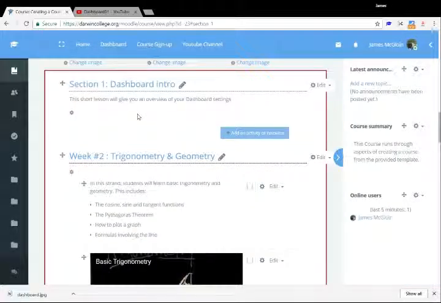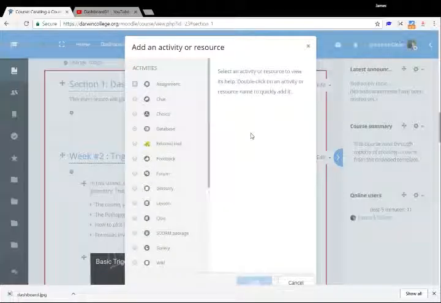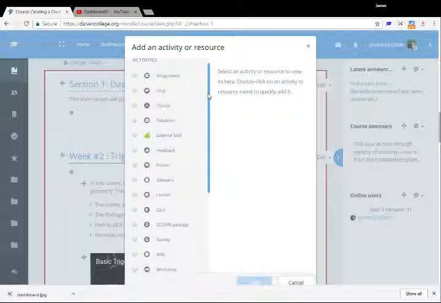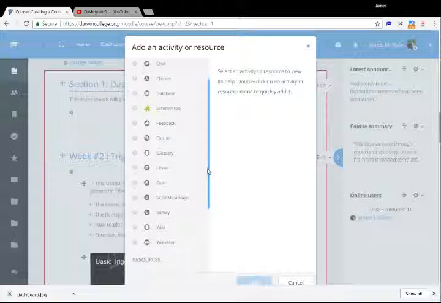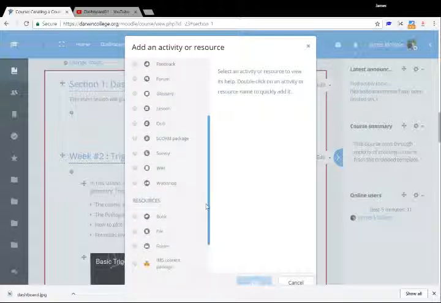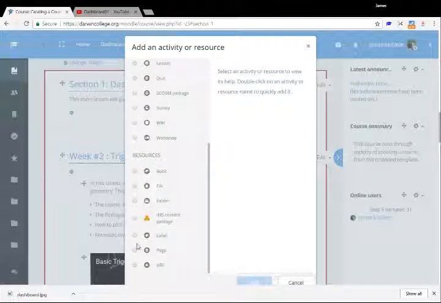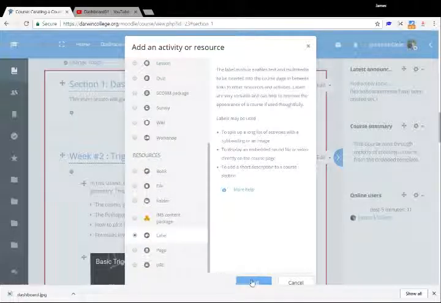Okay, so what we want to do now is I have a YouTube video that I want to show that shows an introduction to the dashboard. So we want to add an activity. An activity is something that, well, you can see on the left hand panel all the different activities. I spoke about chat previously. We have a forum that we can create. This is for posting questions and answers. A survey, a workshop. There's a quiz. What we're going to do is actually add a label.